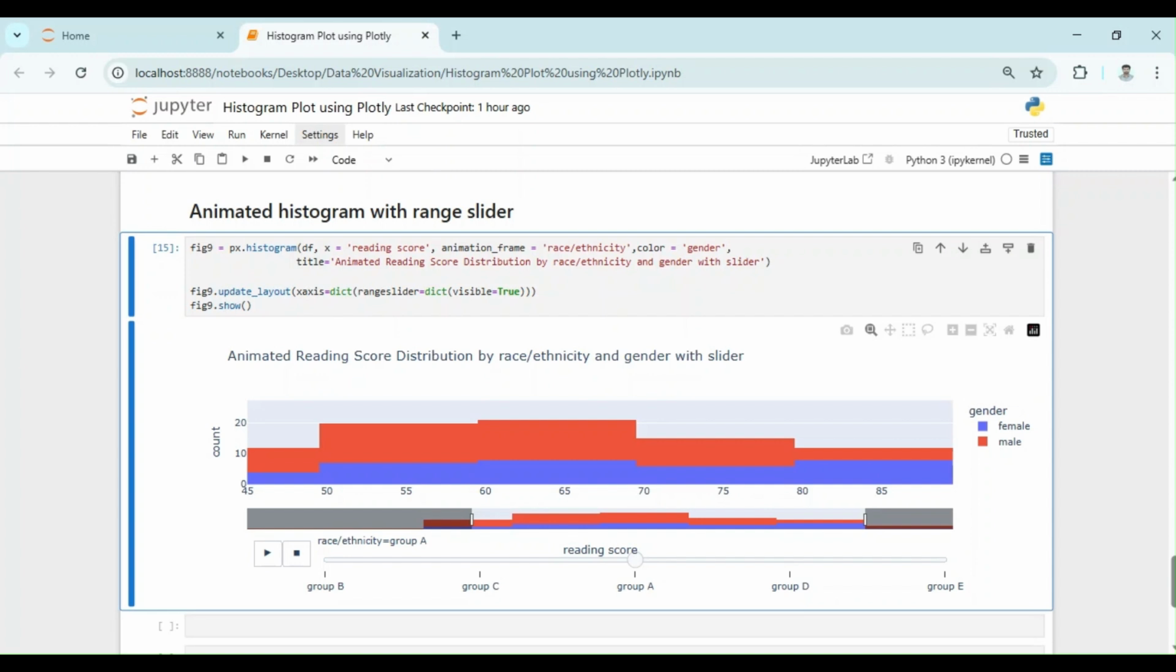We moved on to animated histograms where we created race ethnicity based frames for reading score distribution. So this animation made it easy to isolate and observe patterns within each demographic group, all while retaining gender segmentation. And finally, we added a range slider to our animated histogram, giving users the ability to zoom into specific score ranges. So these features enriched interactivity and made our charts more dynamic and useful for exploratory data analysis. These advanced histogram techniques enhance our ability to interpret multidimensional student performance data with clarity and interactivity.